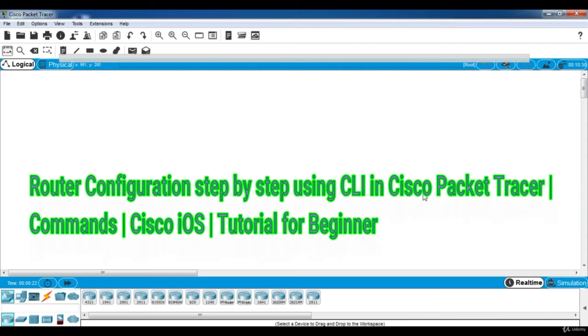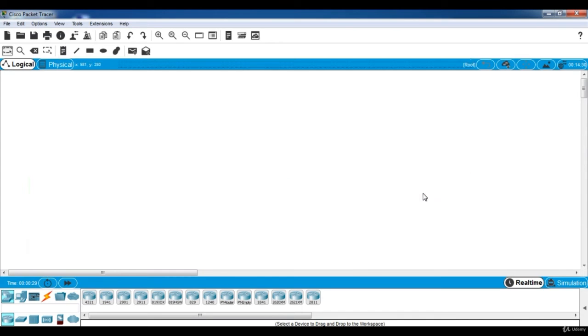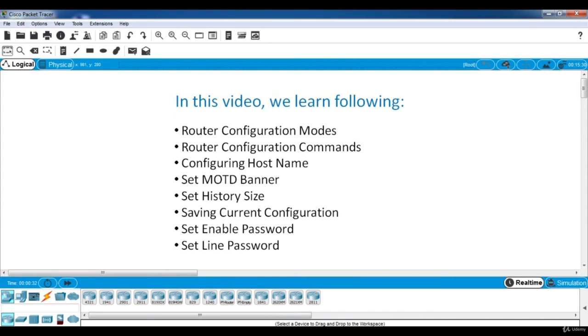I'm Sunil Soni, and I'm going to show you the router configuration step by step in this video. So first of all, in this video there are several things that we will learn.